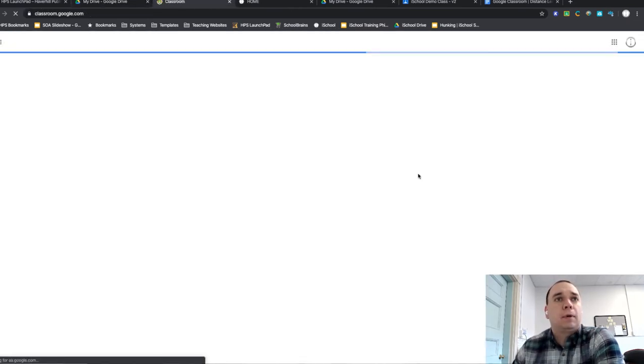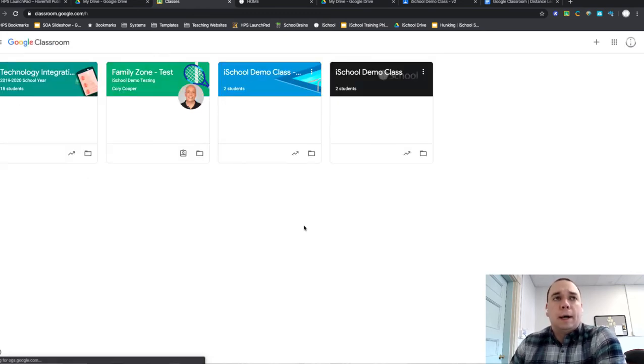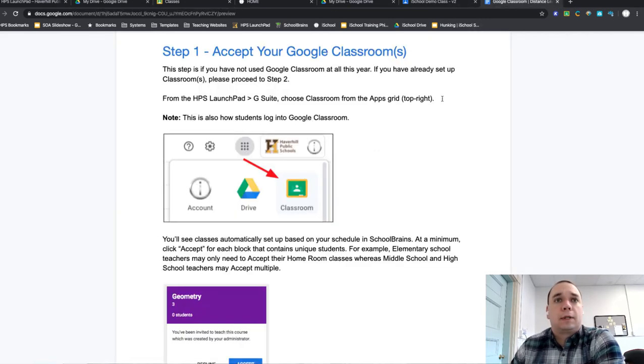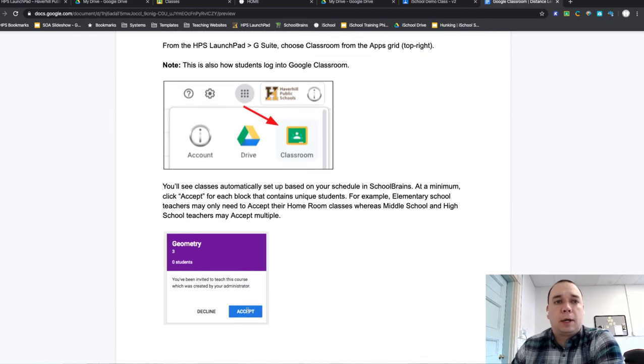And when you're at this screen here, you're presented with all the classrooms you already have accepted or created. If you are just getting here for the first time as a classroom teacher, your schedule from SchoolBrains would show up in here as well. So in the grids here, you would see an accept button, and all you would need to do is click the accept button there, and it looks just like this, where you can accept or decline. And accepting it just automatically gets all your students in place right away, and you are ready to go.